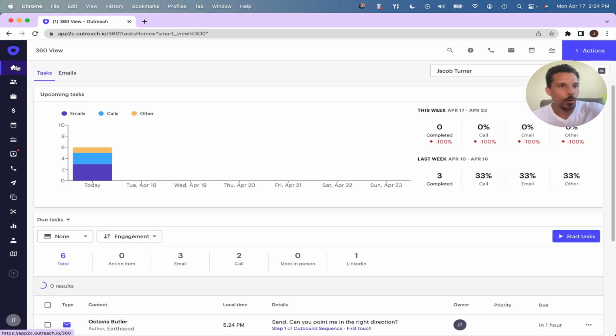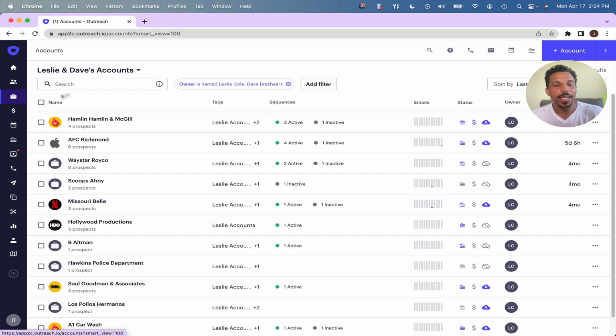If I navigate away from that screen and come back to it, it is going to default to these accounts and is no longer blank, and I don't have to run this filter over and over.